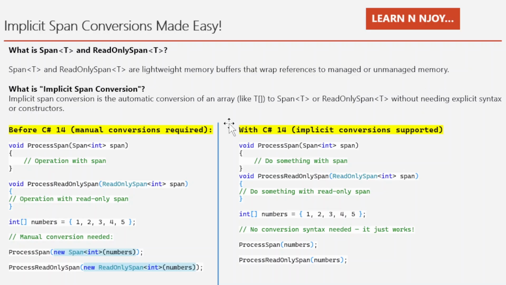Okay, so let's understand it with the help of examples shown over here. First, let's see how we used to write the code before C# 14, where manual conversion was required. That's what I have written over here: before C# 14, manual conversion required. And here, let's say we have two methods, ProcessSpan and ProcessReadOnlySpan. ProcessSpan expects a Span<int> as an input parameter, whereas ProcessReadOnlySpan expects a ReadOnlySpan<int> as an input parameter. That's what these two methods are.